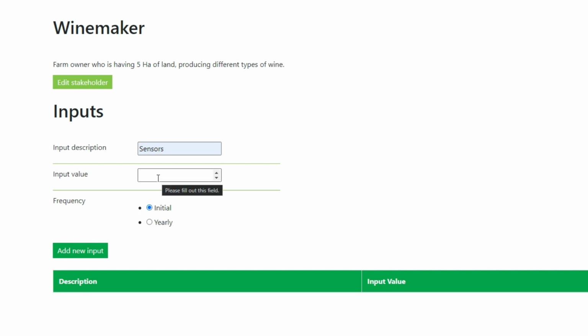Under Input Value, we will add the cost for sensors. Make sure to add a sufficient description as well. This input is initial. Finally, click Add Input.